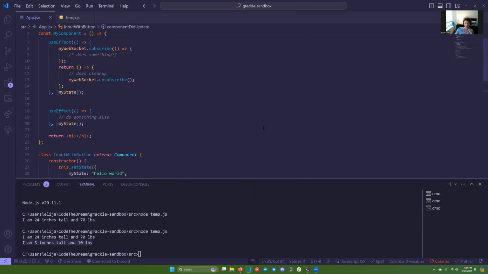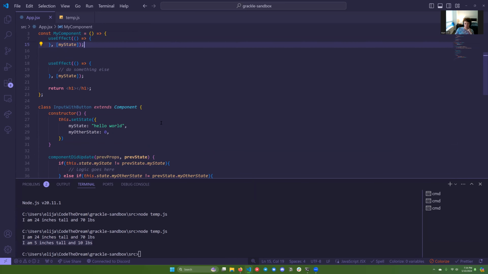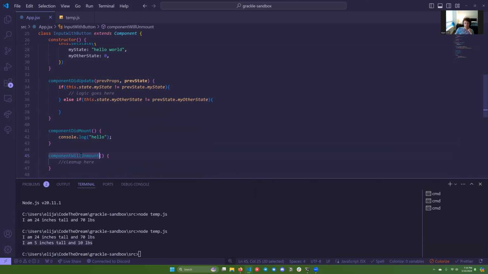You very rarely have to care about unmounting. Only if you have like a subscription that you have set up do you need to care. For the most part, anything related to your component is going to get automatically cleaned up once it goes away. Like any content that it's created on your page, any elements will get cleaned up by React. Any state data are going to get cleaned up. You don't have to worry about any of that.